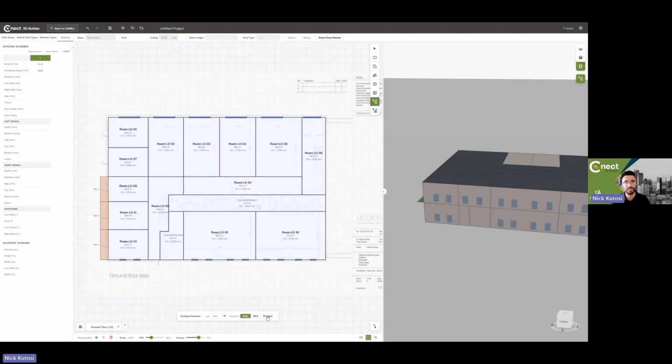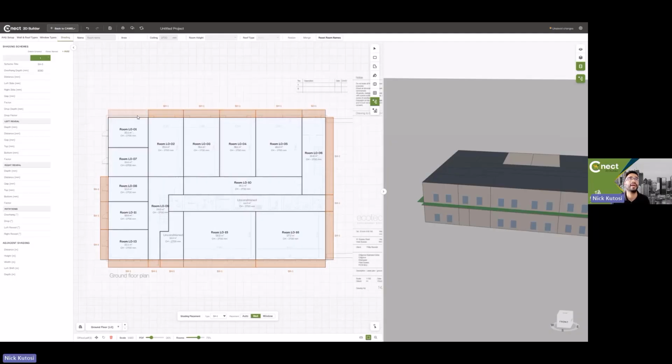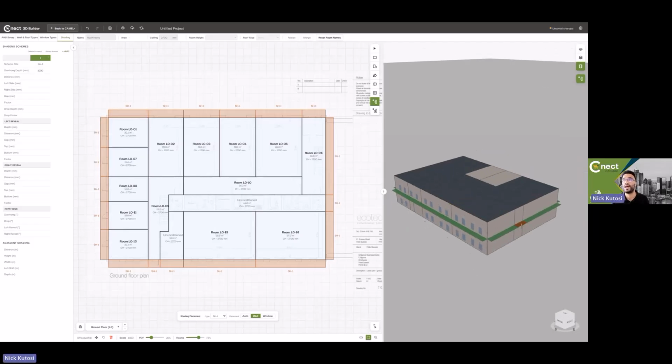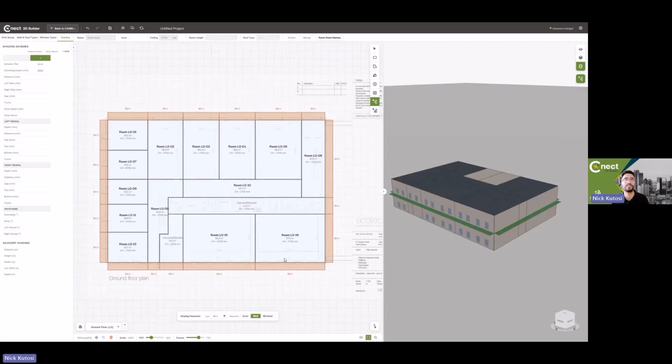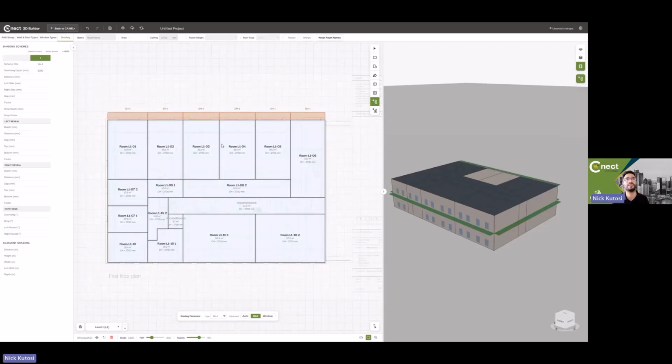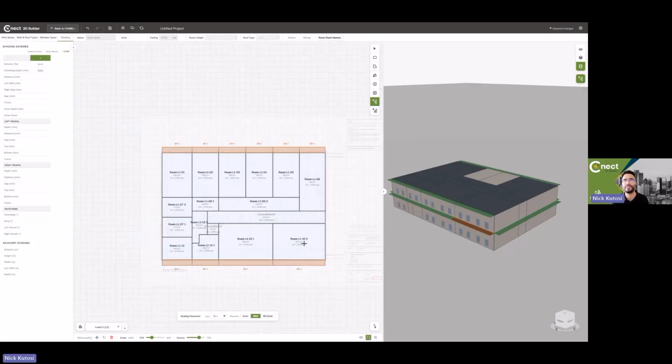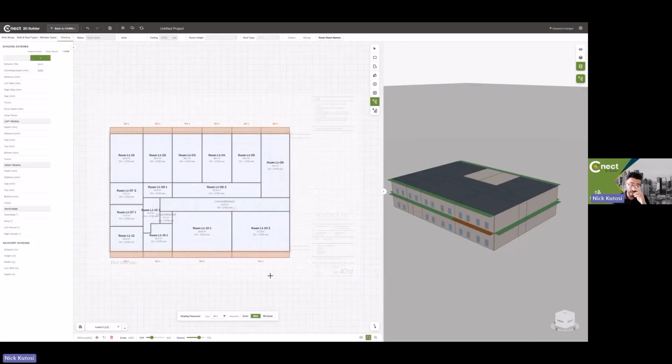If you want to force it one way or another, I can click, say, wall here. That'll just drop all the windows off the layout. And I can quickly go around and add shading to whatever we need. And then that appears in real time on the 3D view as well. So we can just go ahead and do whatever we need there.